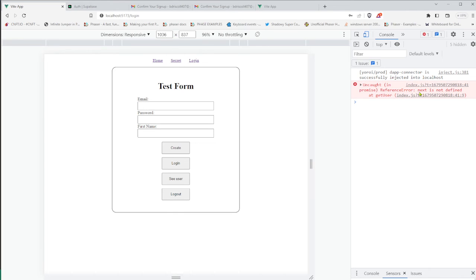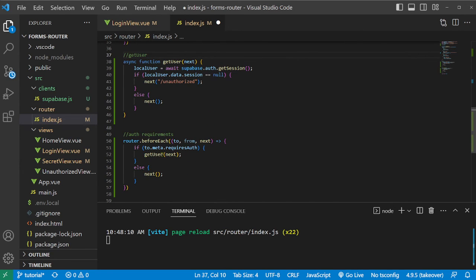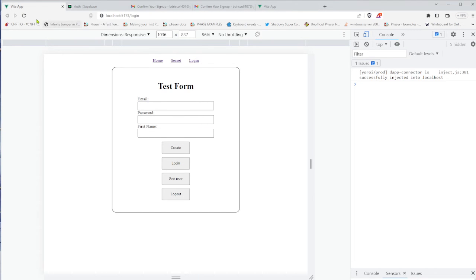Refresh. So we have this "next is not defined" error. Let's go back. I forgot to do one thing, which is put a parameter in here, next. Remember that we said getUser(next). We're inserting the next function as a parameter in here that allows us to use next in this function. So now it should work.